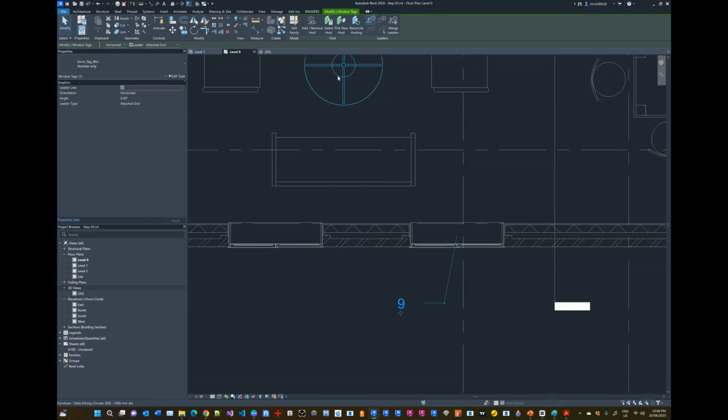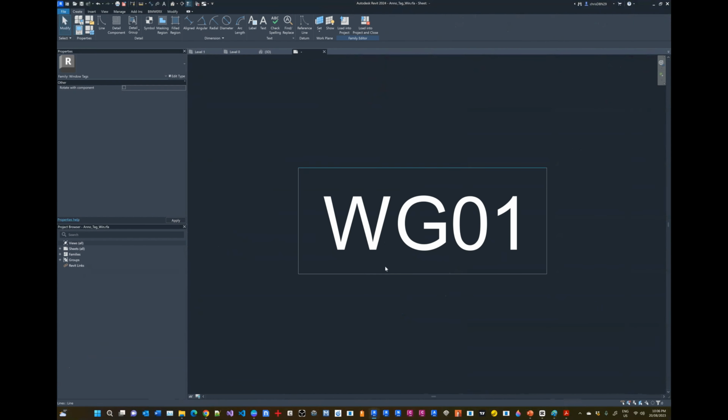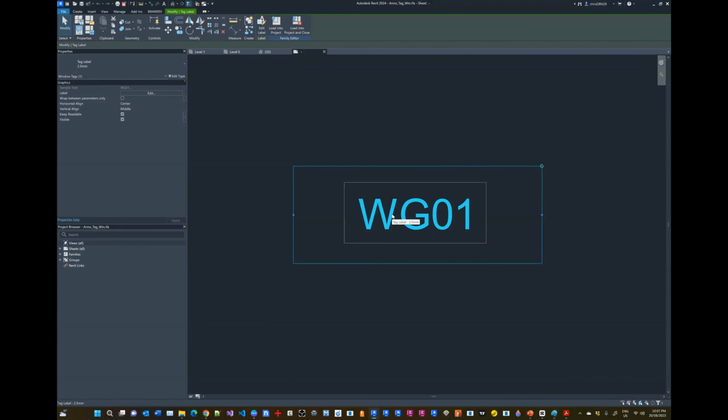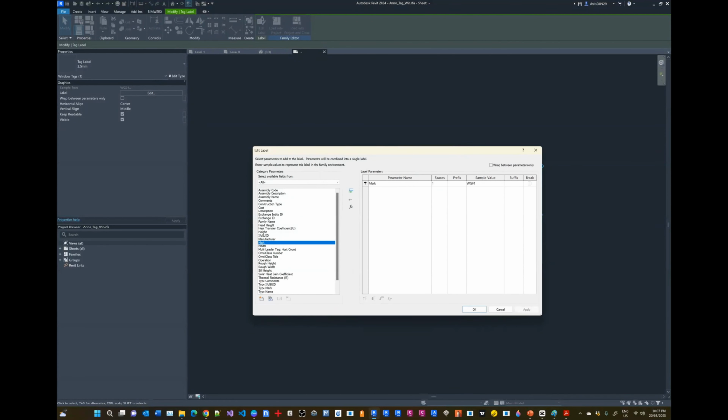What we want is we want to edit this family. Okay, so we're going to go edit this family, and we can see that we've got a label placed inside this component. And if we click on where it says label, we can see what information is currently reading. And as we suspected, it's the mark.